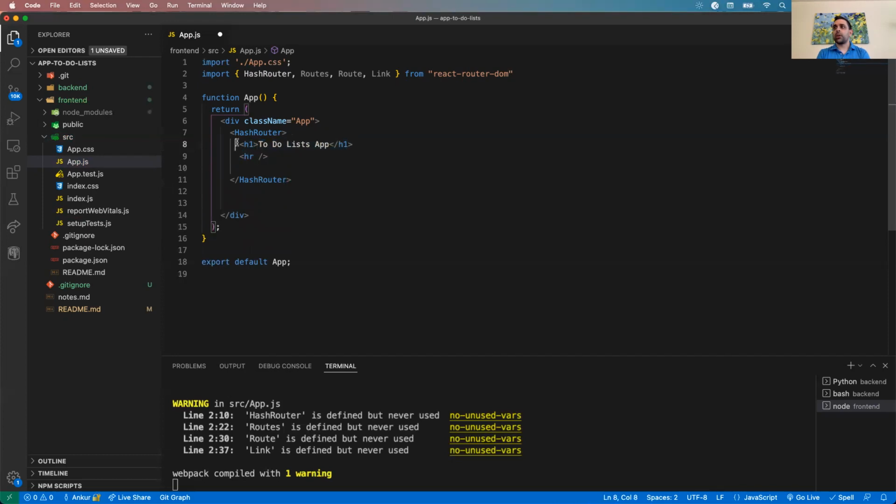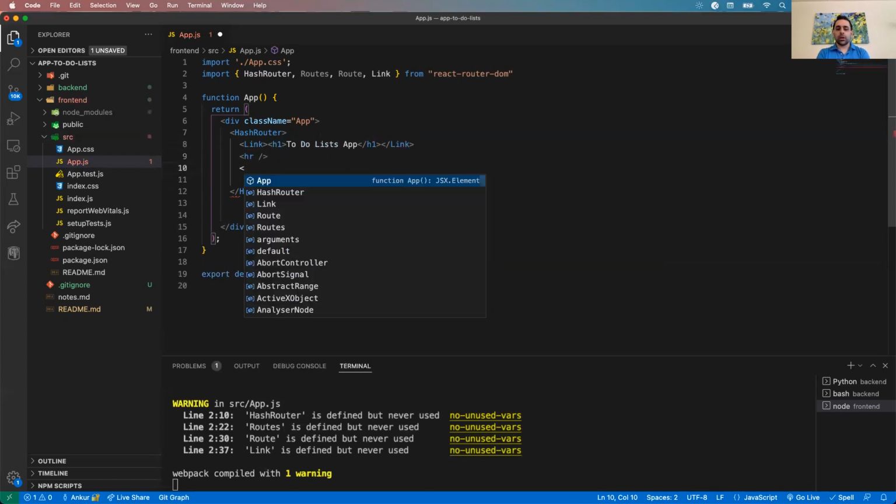So right off the bat, I want to make that header, the to-do list item, a link so I can get back to my homepage. So I'm going to do that right here. We'll mess with that in a bit. All right, horizontal rule. Let's get into creating our routes.